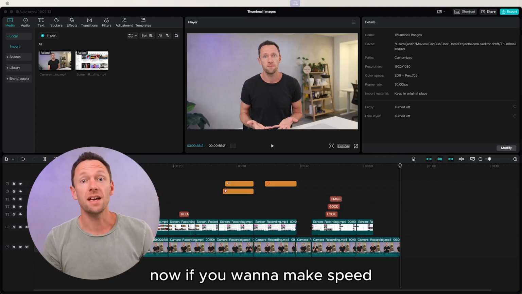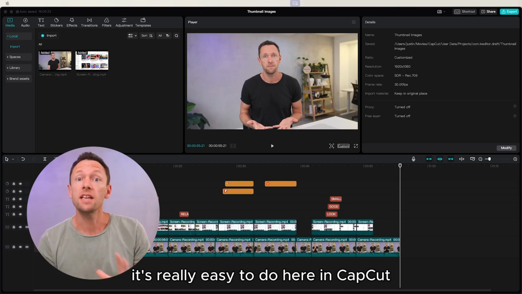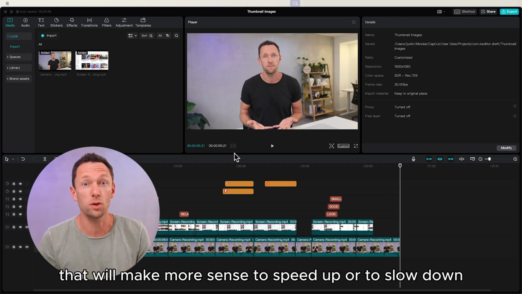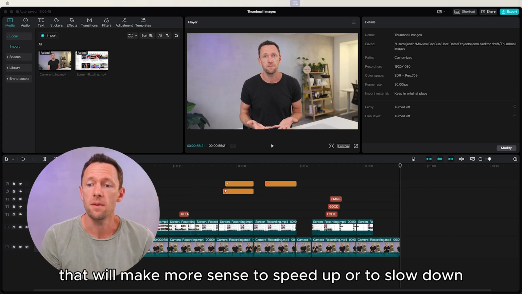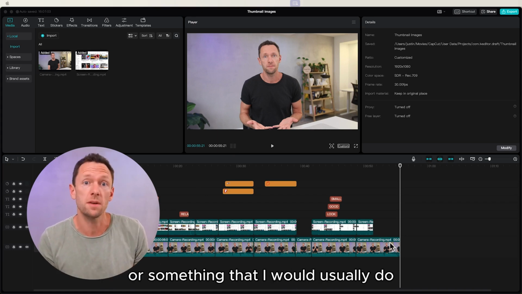Now, if you want to make speed adjustments to your video clips, you want to speed them up, you want to slow them down, it's really easy to do here in CapCut. I'm going to go ahead and import a clip here that will make more sense to speed up or slow down, because in a video like the one that we've been editing down here, it's not normally an effect or something that I would usually do.